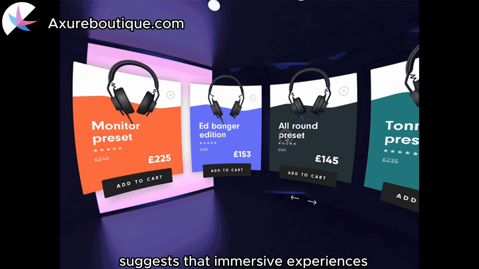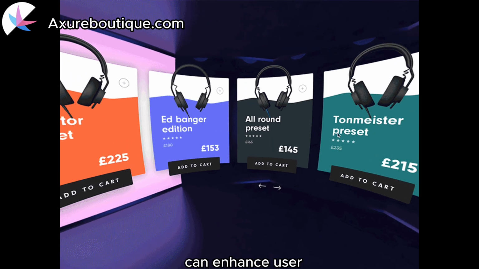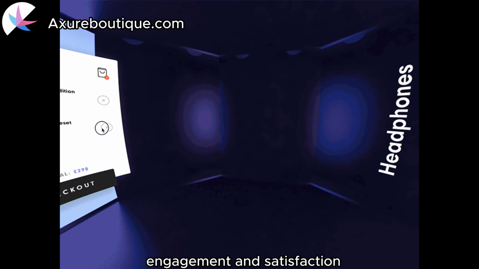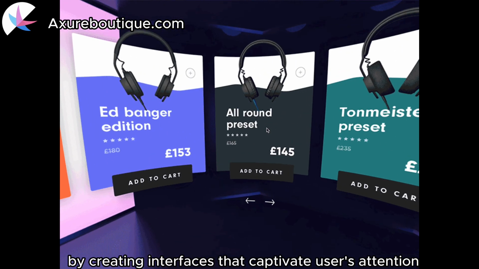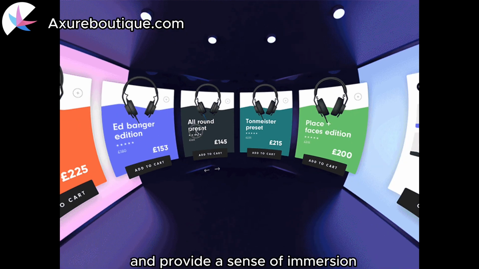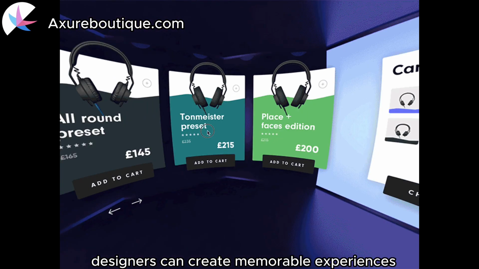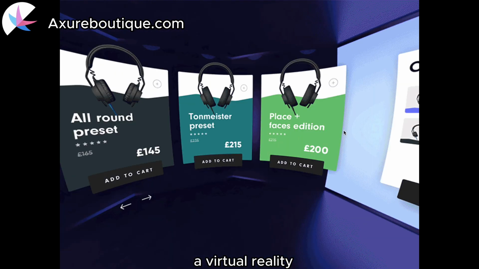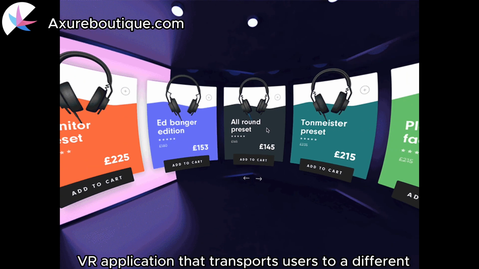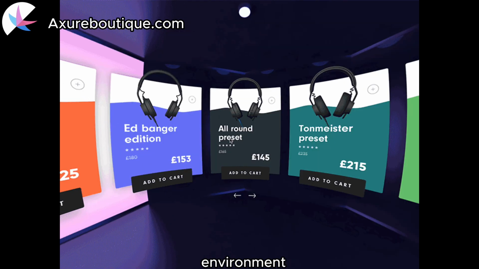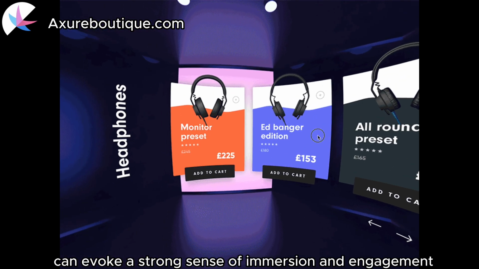Law of immersion. The law of immersion suggests that immersive experiences can enhance user engagement and satisfaction. By creating interfaces that captivate users' attention and provide a sense of immersion, designers can create memorable experiences. For instance, a virtual reality VR application that transports users to a different environment can evoke a strong sense of immersion and engagement.